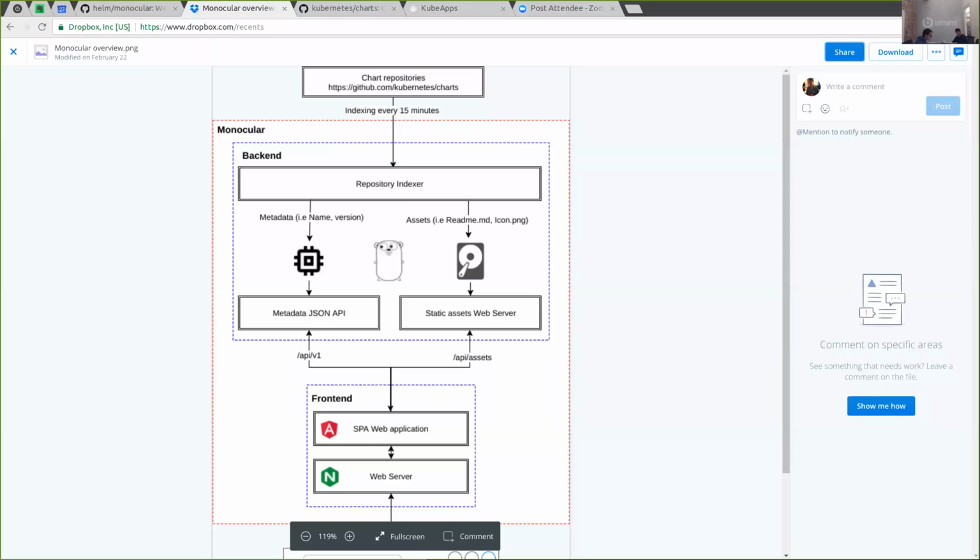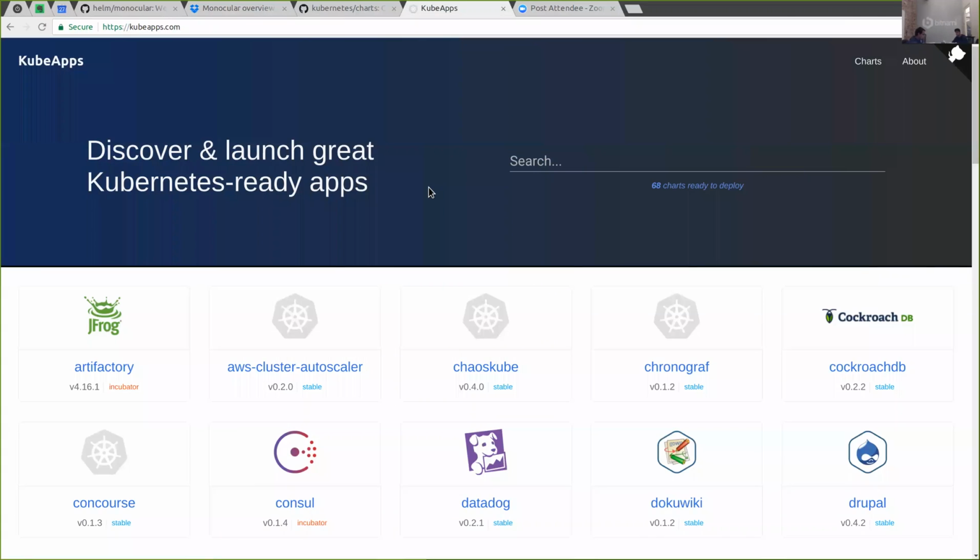So how does this look once you run it? It looks like this.